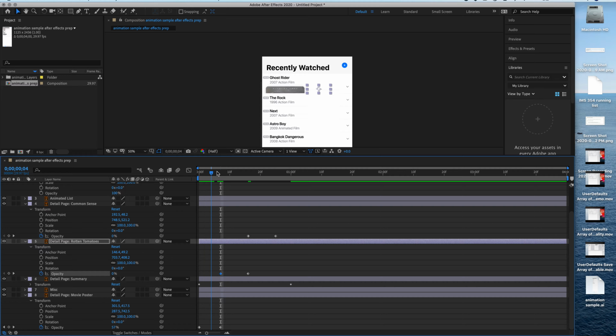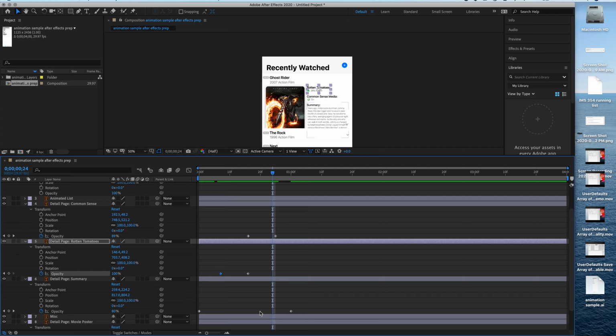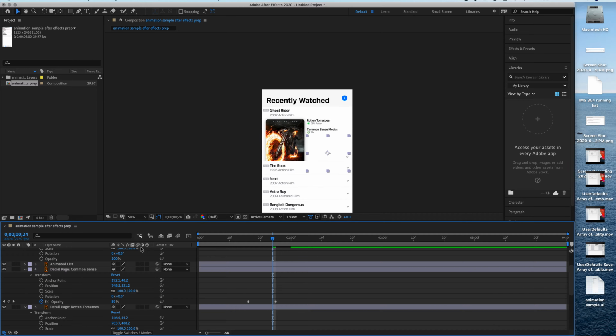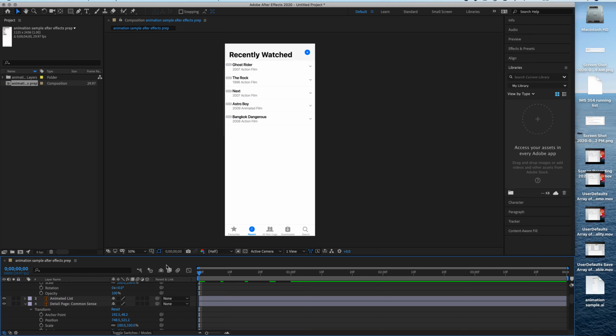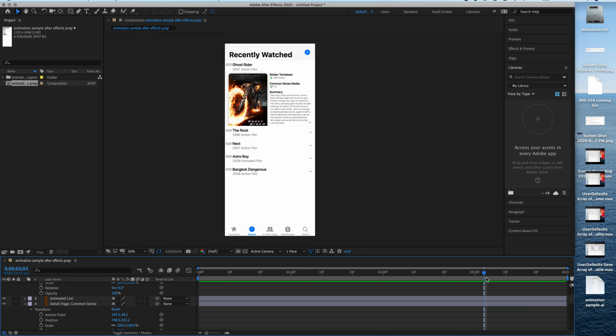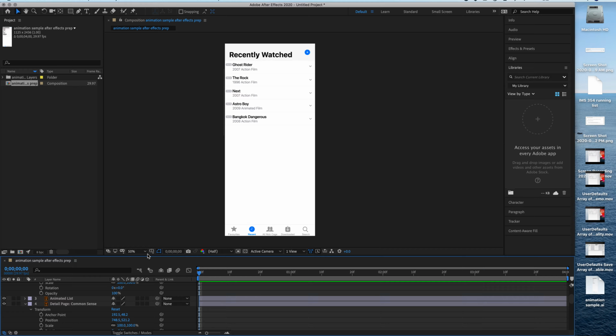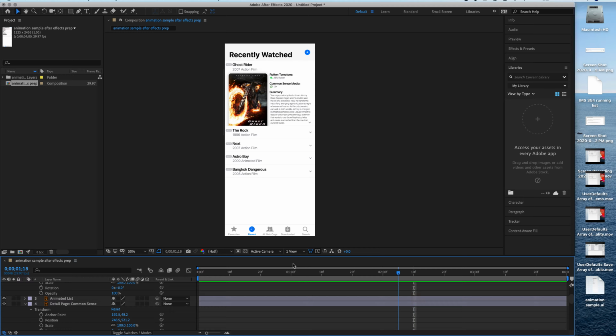So now it fades in, the poster comes in, the Rotten Tomatoes score comes in, the Common Sense comes in, and then we'll get the summary last. Cool. So I'll now push this down a little bit. And we'll watch it. Spacebar previews animation. Cool. I like that.